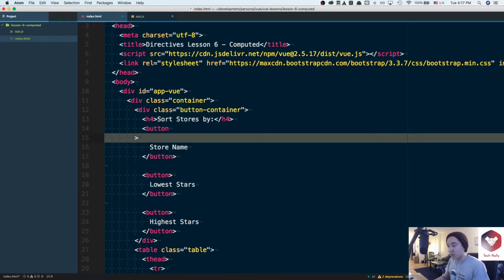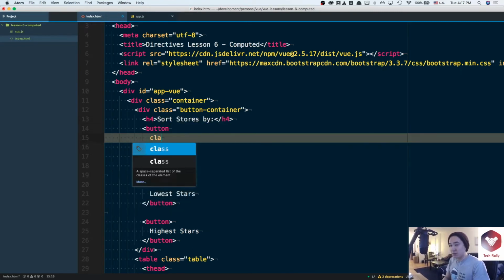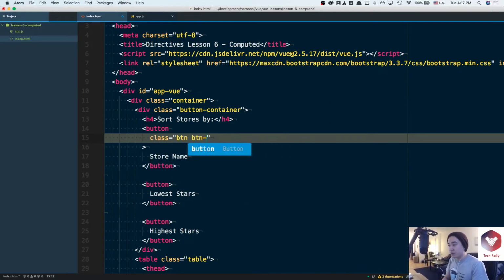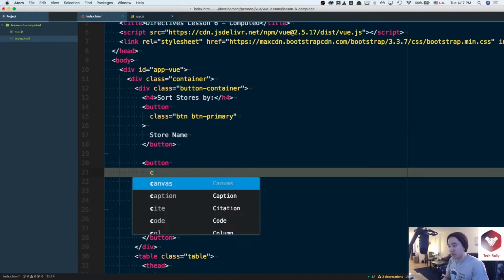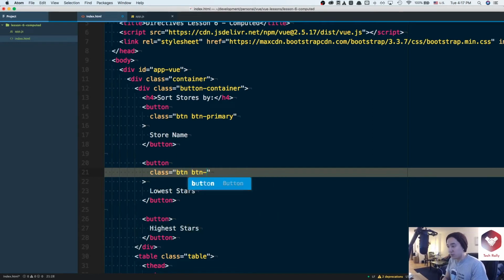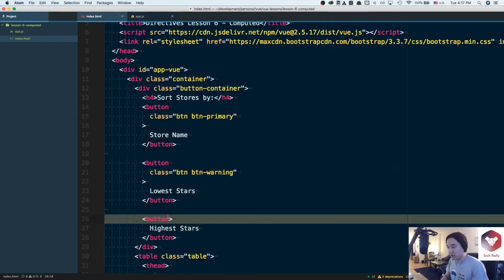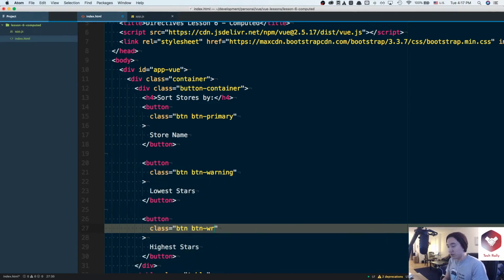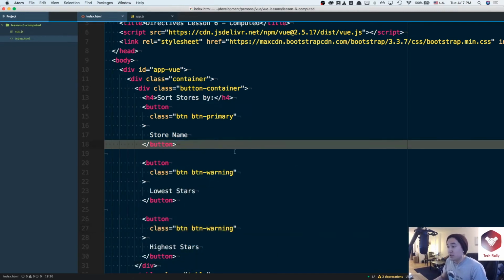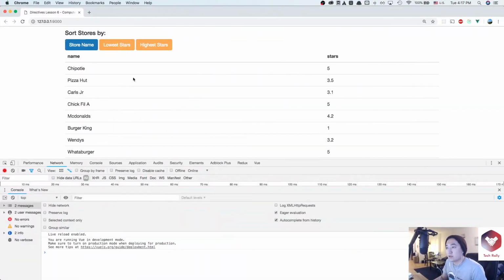We can add some Bootstrap CSS to make this a little bit prettier. So we could just say button primary. And then here, let's do something like class equals button warning. And then here, class equals button warning again. If we go back to our view, we notice that we could say sort stores by and then store name, lowest stars, and highest stars.